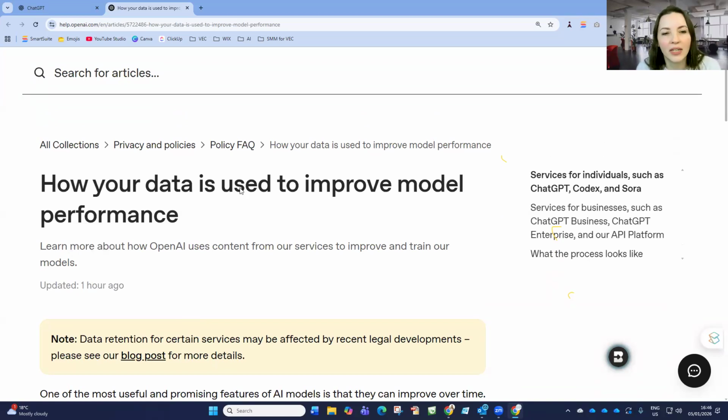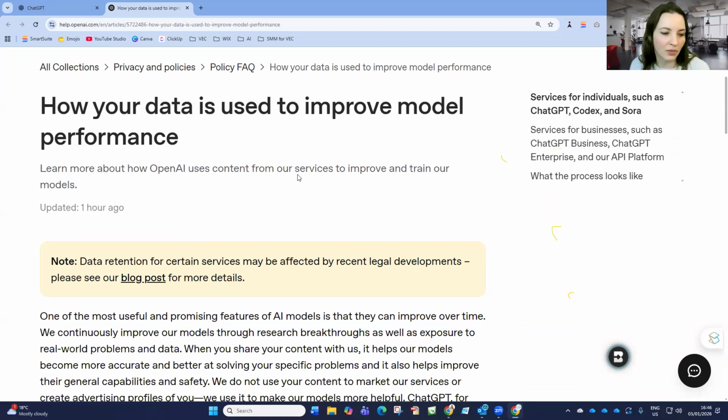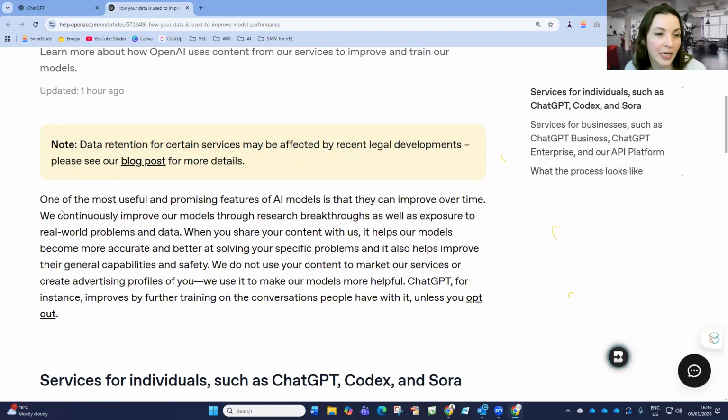So how your data is used to improve model performance: learn more about how AI uses content from our services to improve and train our models. Data retention for certain services may be affected by recent legal developments. One of the most useful and promising features of AI models is that they can improve over time.